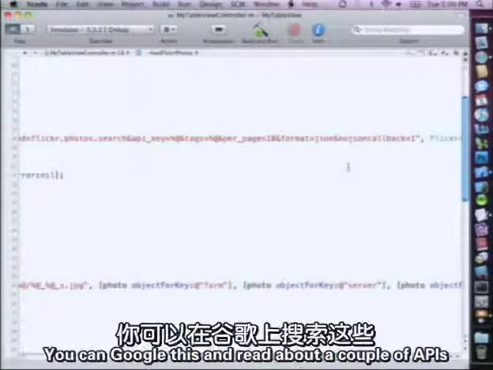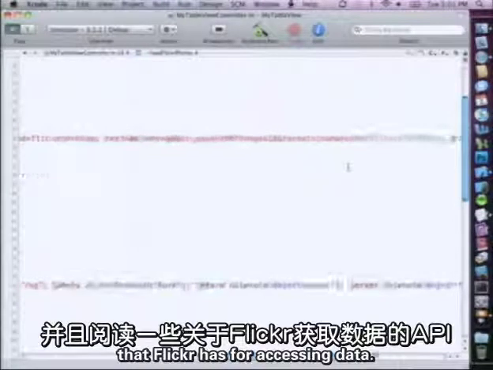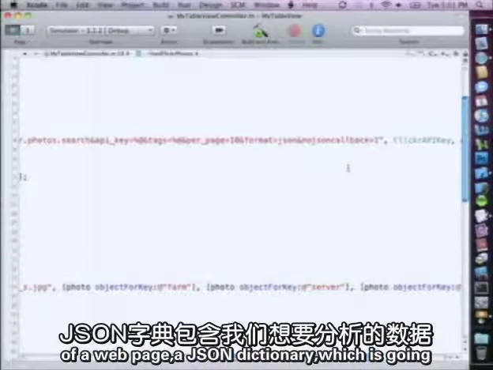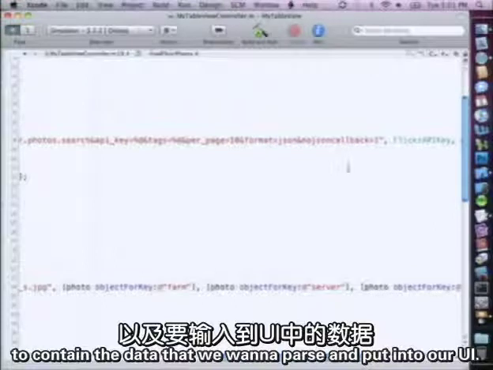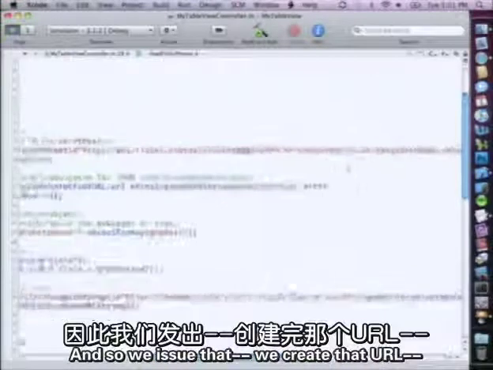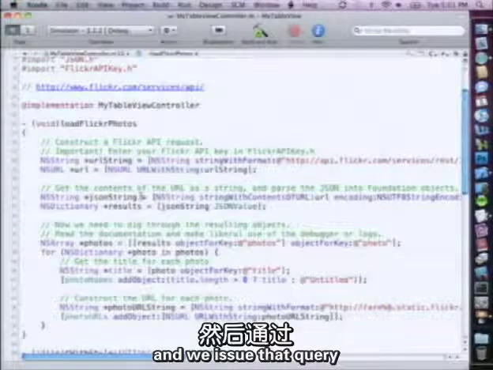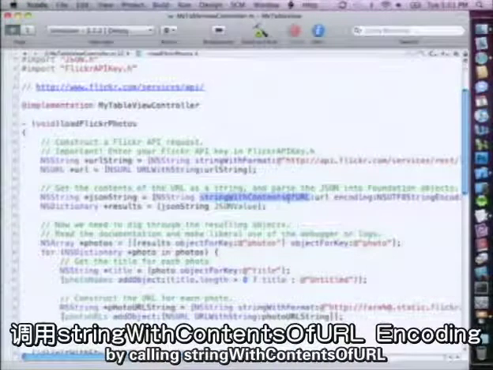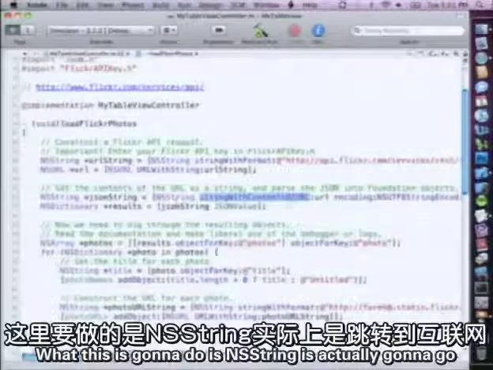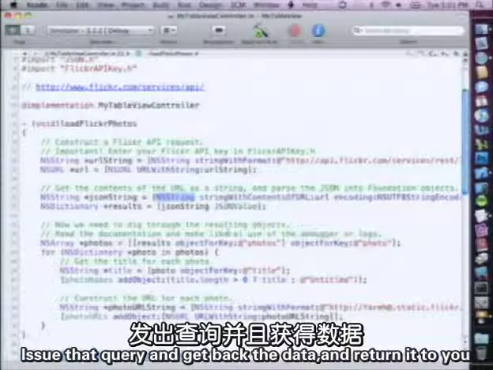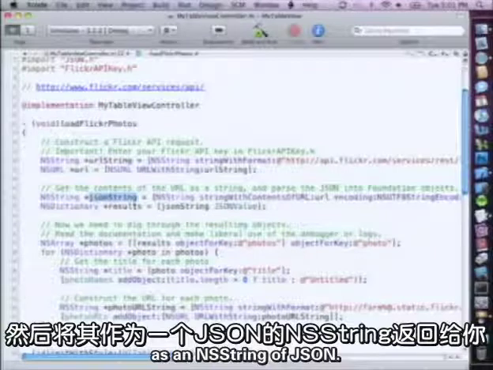And this is Flickr's public API. You can Google this and read about a couple APIs that Flickr has for accessing data. This is going to return basically as the body of a web page a JSON dictionary, which is going to contain the data that we want to parse and put into our UI. And so we create that URL, and we issue that query by calling string with contents of URL encoding. And what this is going to do is NSString is actually going to go out on the internet and get what in effect is a web page, issue that query and get back the data and return it to you as an NSString of JSON.